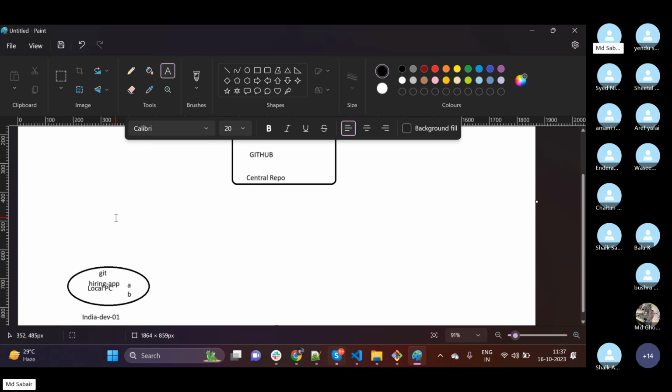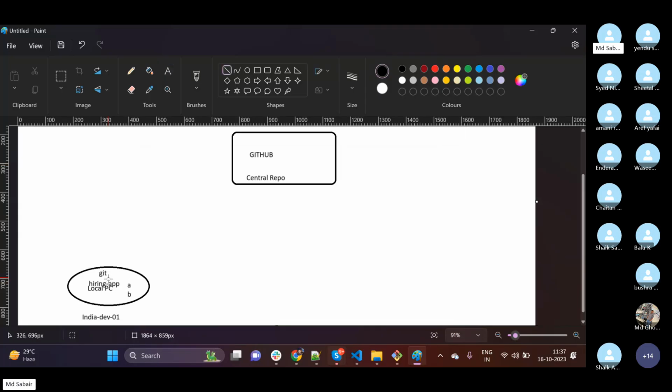So I have completed my task. I was working from morning 9 to evening 6, and I have completed my work. Once done, I will push all the changes to the central repository.